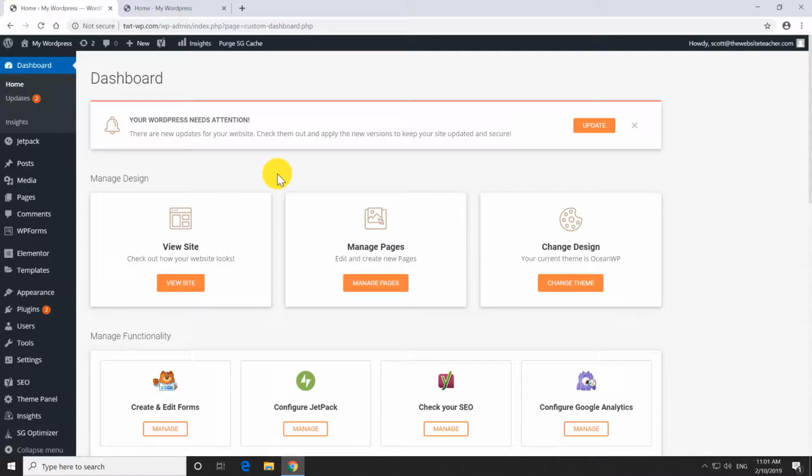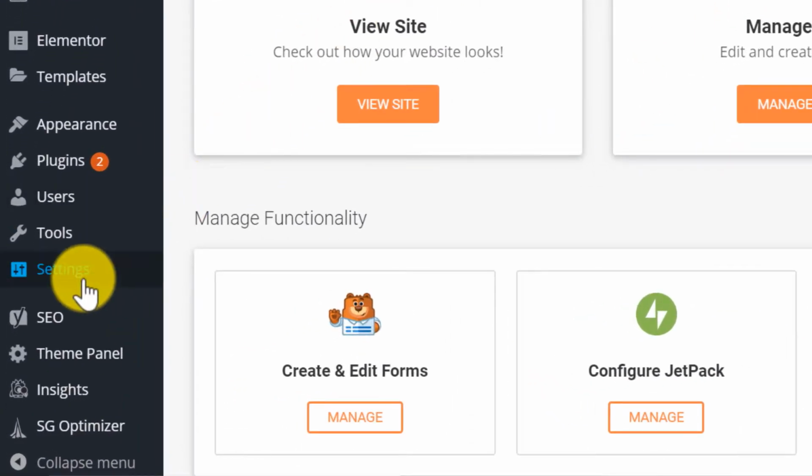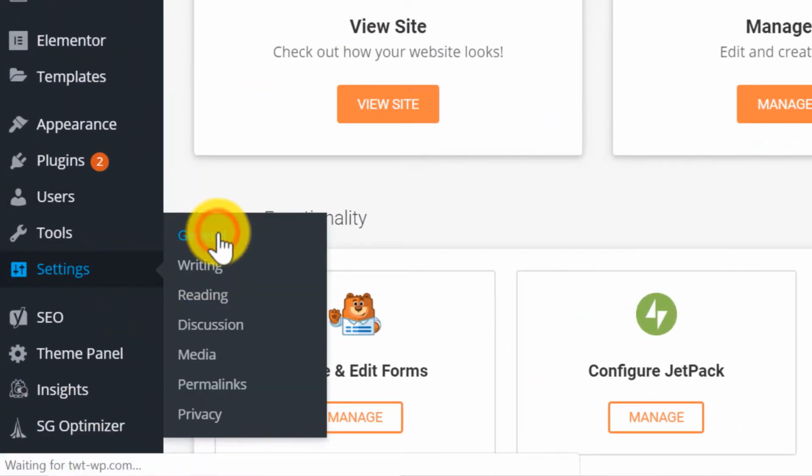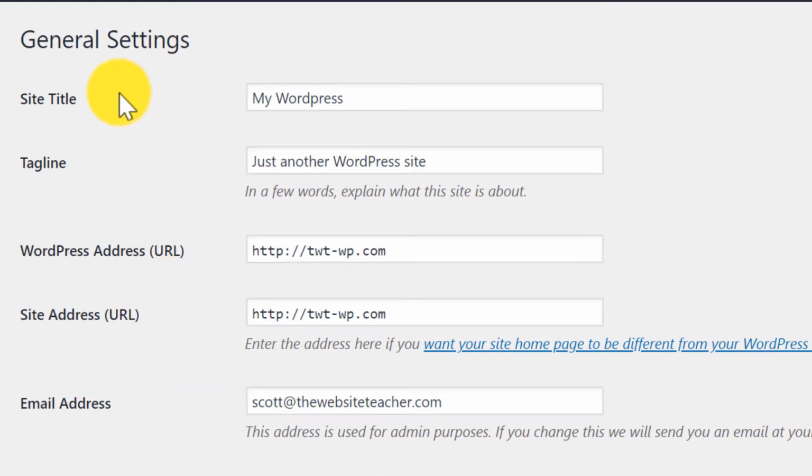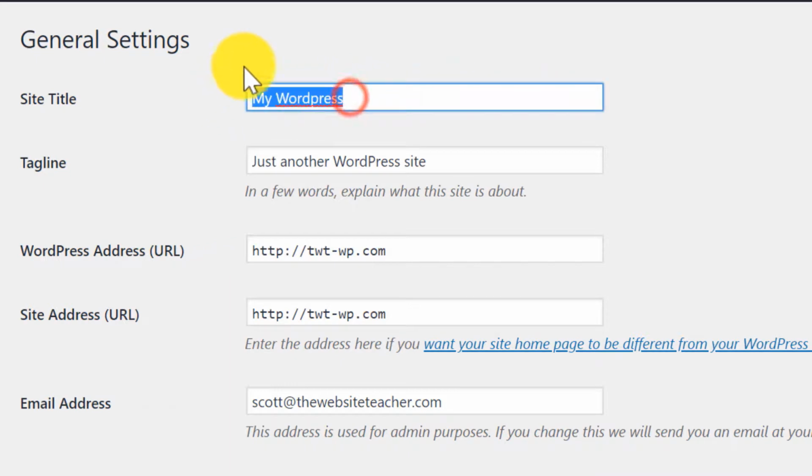Before we start customizing our website, let's configure our global settings and some SEO stuff. From our WordPress dashboard, we'll go to Settings and we'll start with General. Site title. This is the name of our website. My WordPress is not what I want my website to be called, so I'll change that.